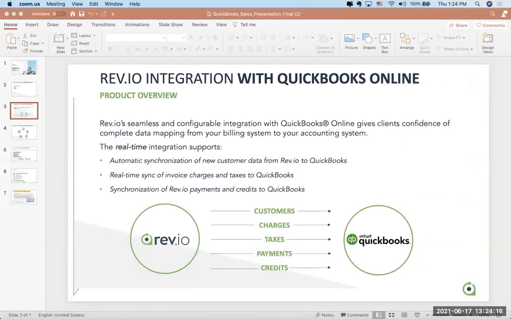Okay, I'm going to share my screen here. And just to get started here, we're going to review what Rev.io's integration with QuickBooks Online does, and then I'll actually demonstrate the integration. So what this integration allows you to do is to automatically push data from Rev.io into QuickBooks Online. And the data that this integration allows you to push is customers, charges, taxes, payments, and credits into QuickBooks.